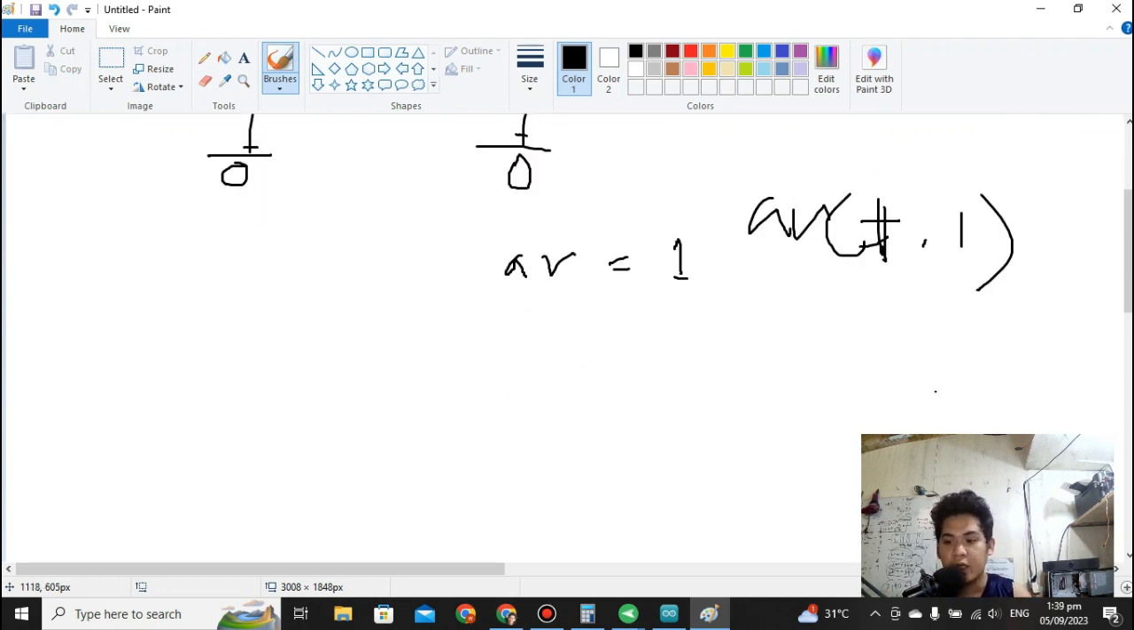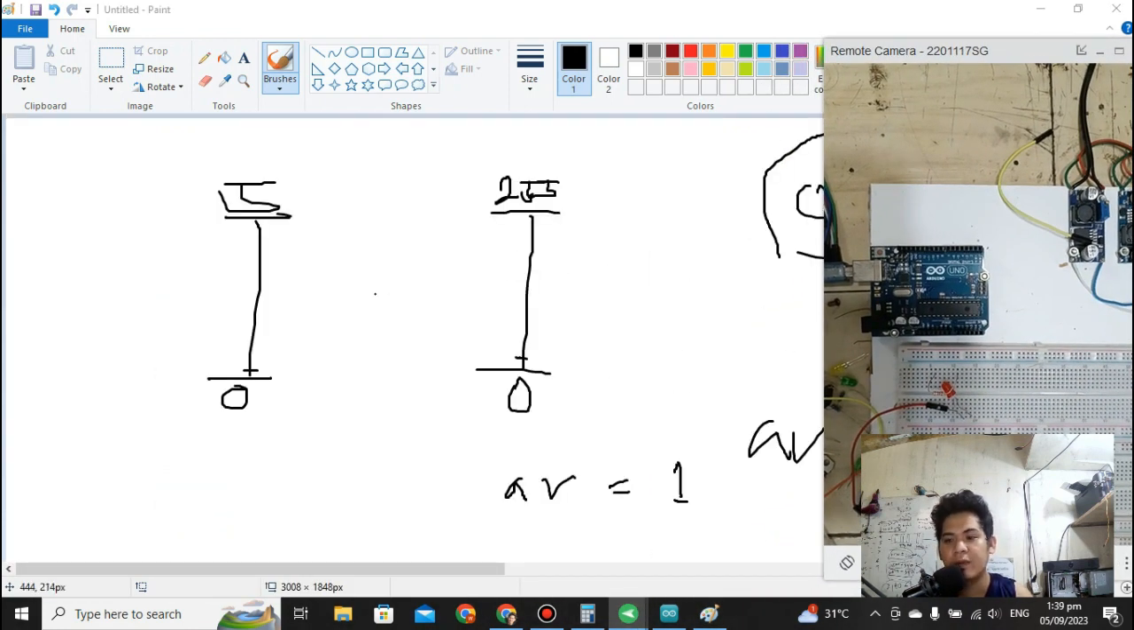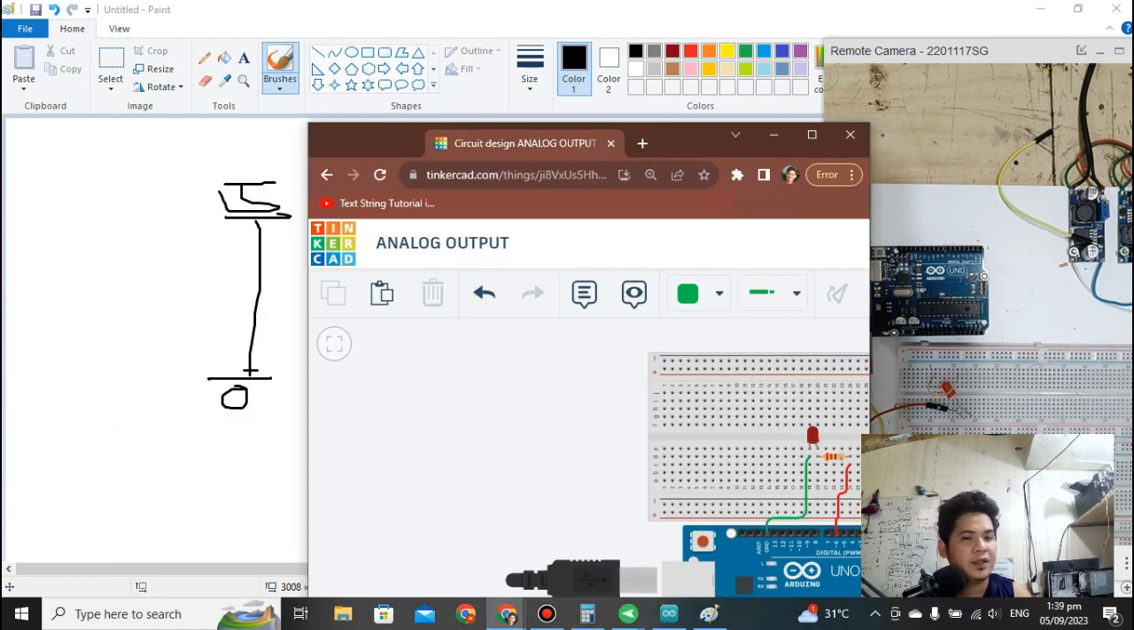So, para maintindihan natin, i-actual natin later on yung ating analog output. Pero naintindihan nyo naman some of the basic kung ano ba talaga yung ating analog. So, hindi siya pure analog. Nagbabago lang yung kanyang voltage in form of PWM or pulse width modulation. Okay, so tignan natin yung ating circuitry.